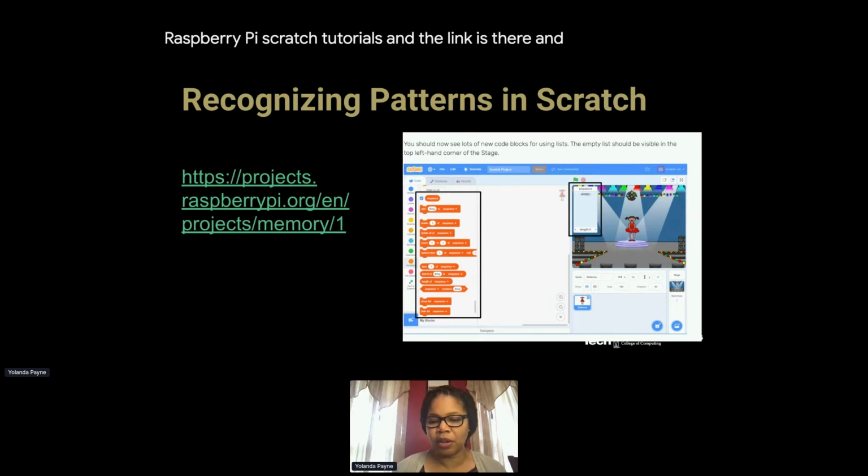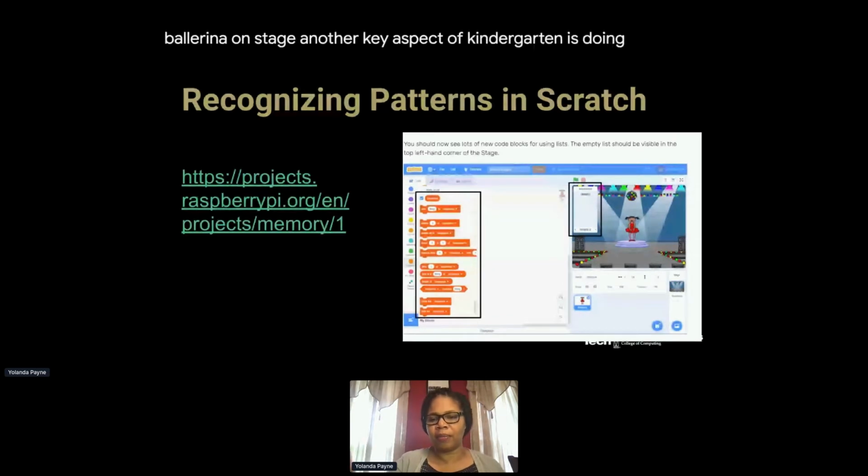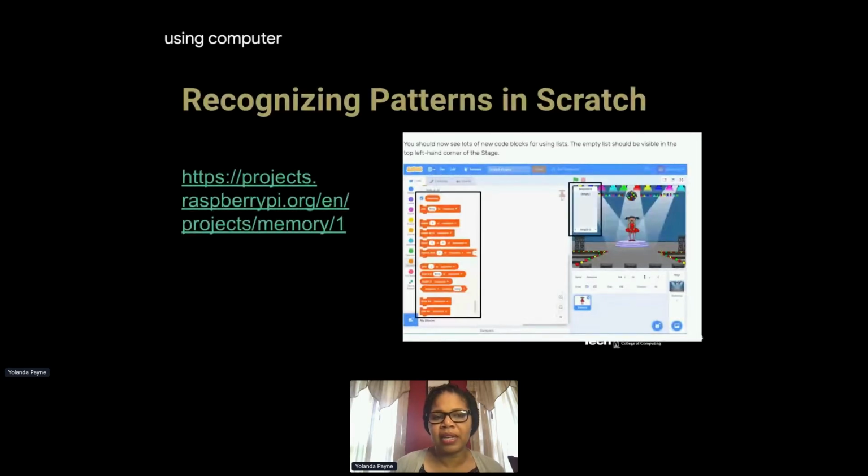And students go through the tutorial and make different patterns. So it starts out with a ballerina on stage. Another key aspect of kindergarten is doing things in sequence. And so, as you can see from the graphic, sequence is already listed at the top. So that'll be something that they'll be familiar with, but using computer science to help them navigate it even more.